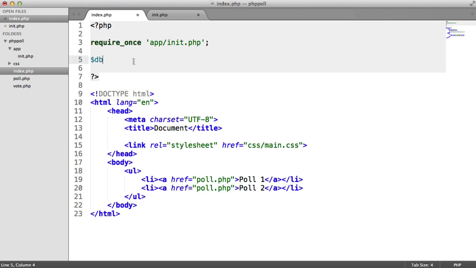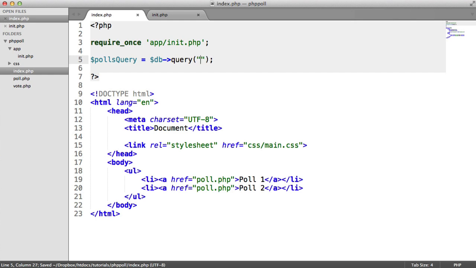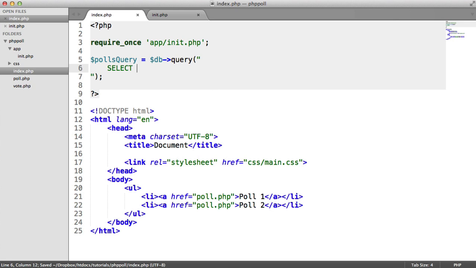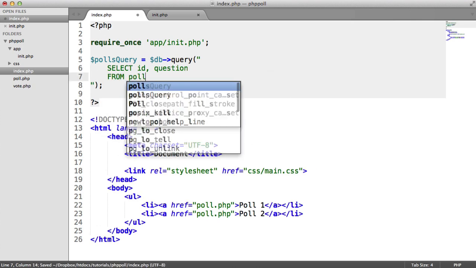Obviously, we're going to query the database, and we want to select the ID of the poll and the question from that polls table. So I'm going to create a variable called polls query. I'm going to use this as we go along. That's going to equal the result from DB query. So in double quotes, I'm going to pull this down, and we're going to select, and we need to choose now which fields we want. The only fields we want are ID and question, and that's from the polls table.